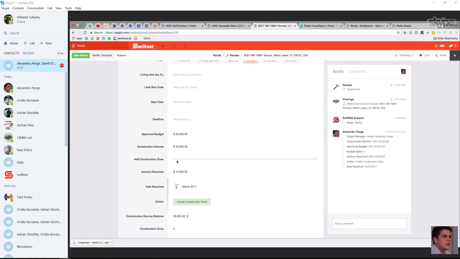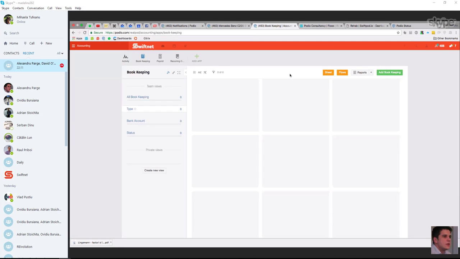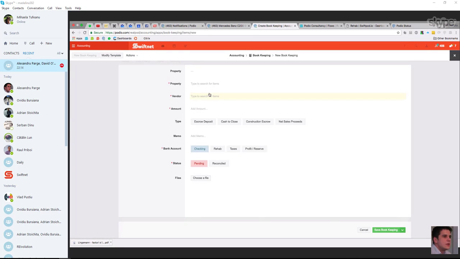We have to check, in fact, that it will have created in the bookkeeping app. So here, a new item where the property would have been chosen, the vendor, the amount, and the type would have been construction escrow from the rehab account, and it would have been status pending.